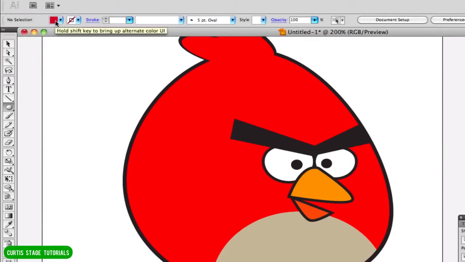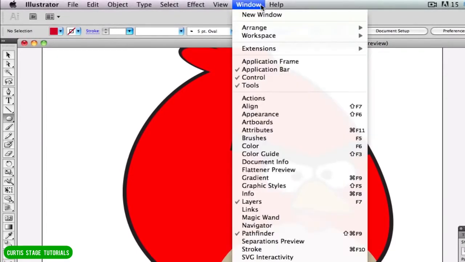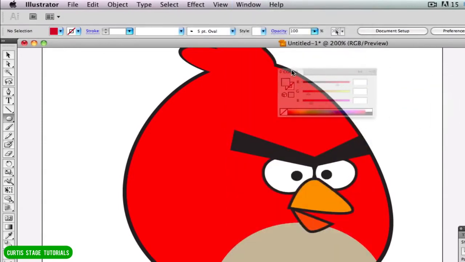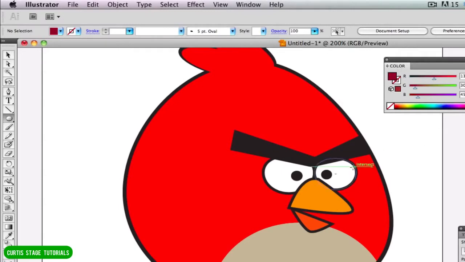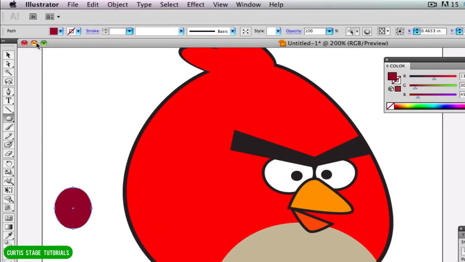Now this red is not dark enough for me, so I'm going to open up my color palette. I'm going to go to Window and Color, and bring my color palette over here, and pick just a little bit darker red than that. So I'm going to slide this over a little bit so it's a darker maroon color. That looks good. Something like that. And now I'm going to make the shadows around the eyes. To do that, I'm just going to draw kind of an ellipse like that, with no stroke on it. And I'm going to take my black arrow tool and move them in here.